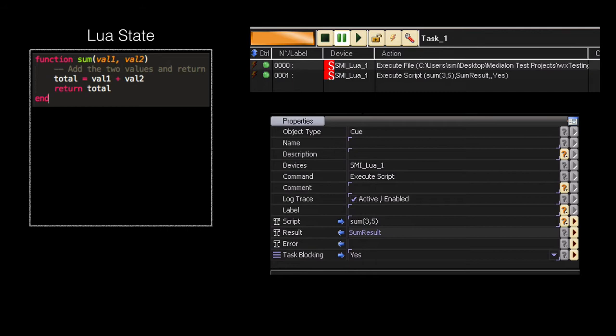Just like a Medialon device command, you can pass parameters into Lua functions. This lets you create a function that is more generic and more powerful. The second trait is return values. When a function executes, it can return values back to Medialon directly. This can be useful when your function does some math or string operations and you want the results to be placed into a Medialon variable.